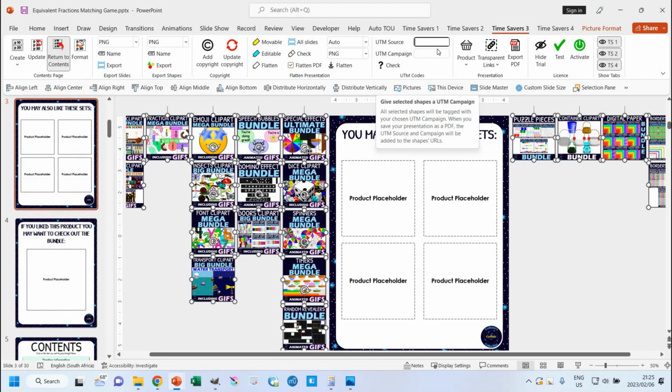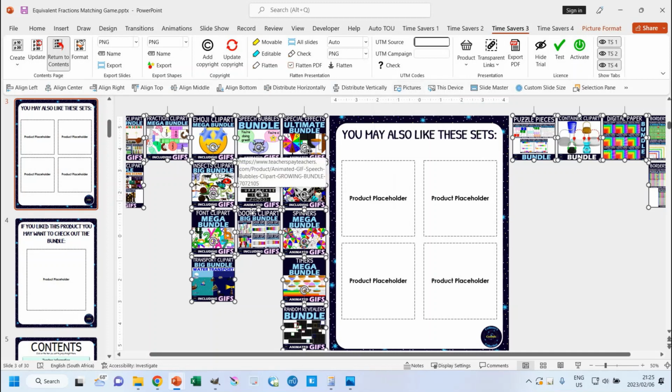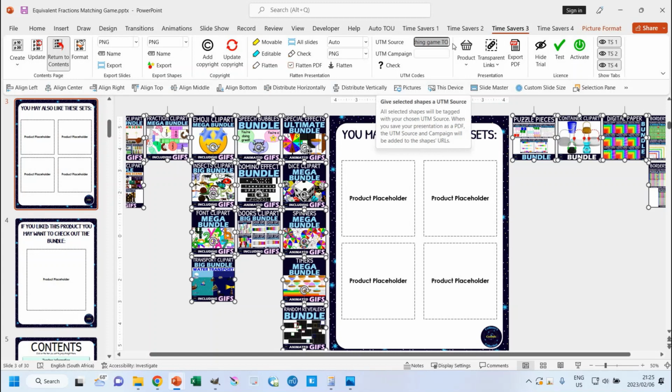These products that I have got as examples over here are not logical to be advertising in the product that I'm working with at the moment, but this is just for showing you what's happening or how to do this. Okay, so in this case, this is my equivalent fractions matching game, and it is my terms of use. Terms of use. There we go.